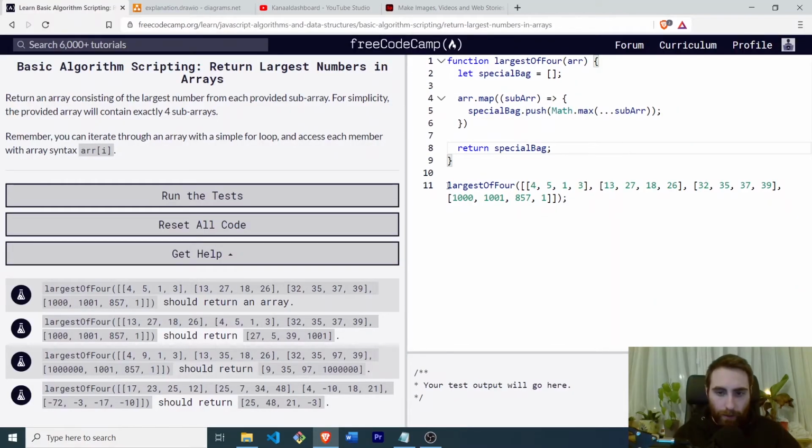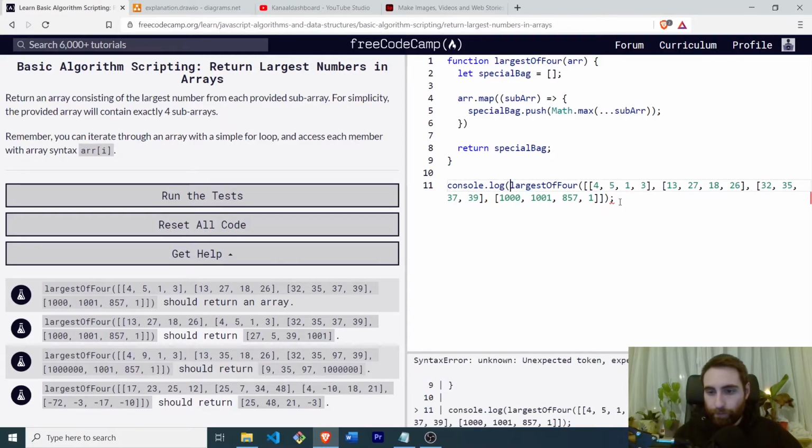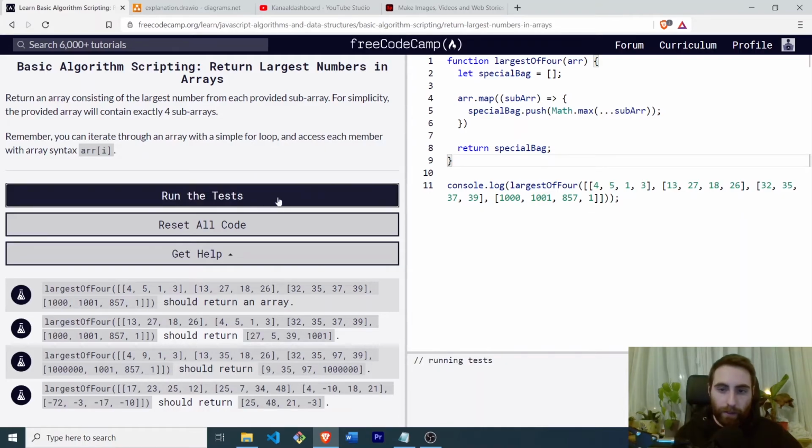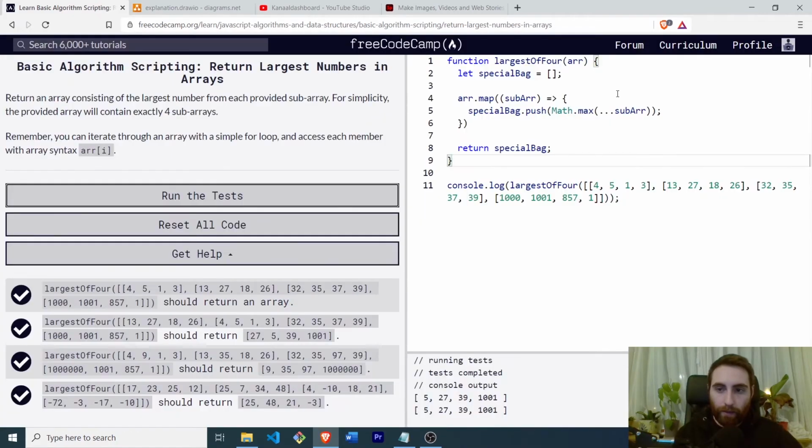So if we console log this, we got the biggest number, biggest number, biggest number, biggest number. So when we run the tests, we got that.